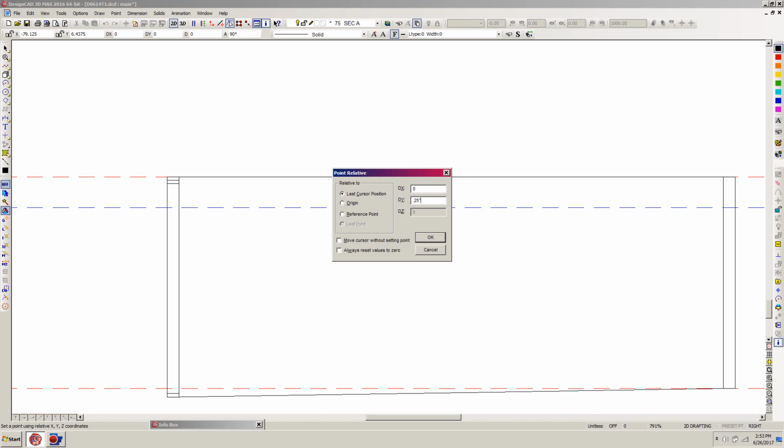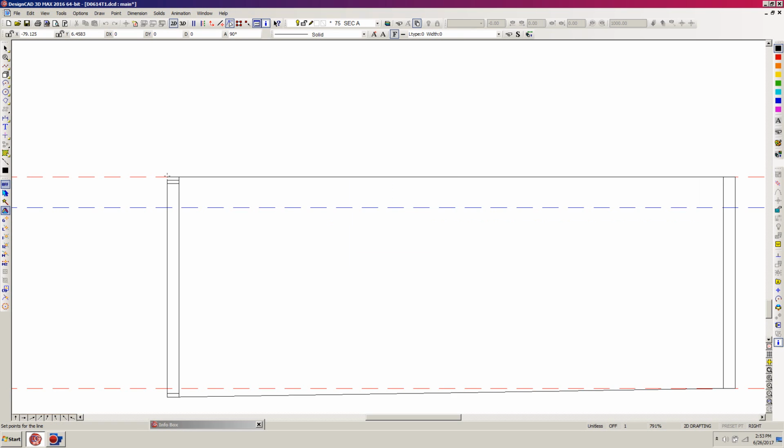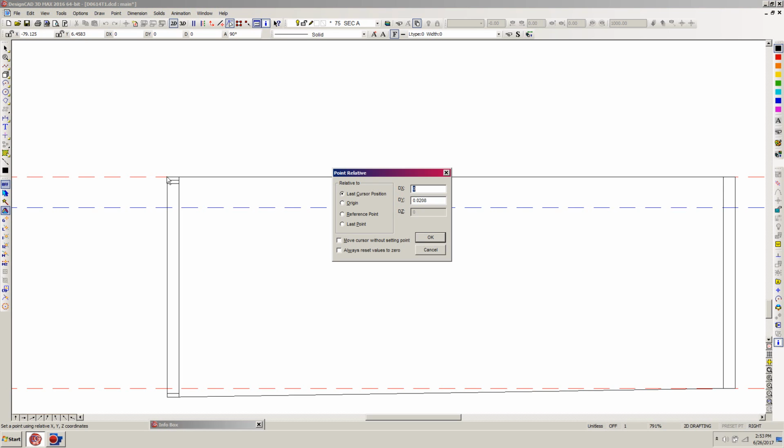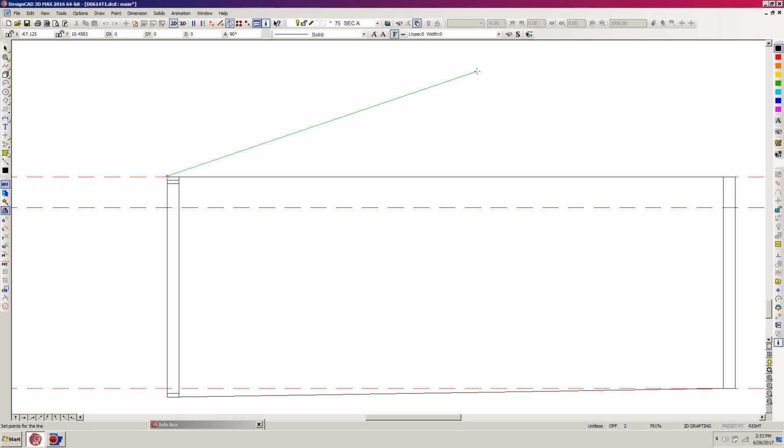So when I hit enter, it moves my cursor up 1/4 inch and sets a point. Now I'm going to hit point relative again, and this time, because it's a 4/12 pitch, I'm going to hit 12 on the x-axis, and I'm going to hit 4 on the y-axis, and then I'm going to hit enter. And so there's the underside of my top chord of my truss.